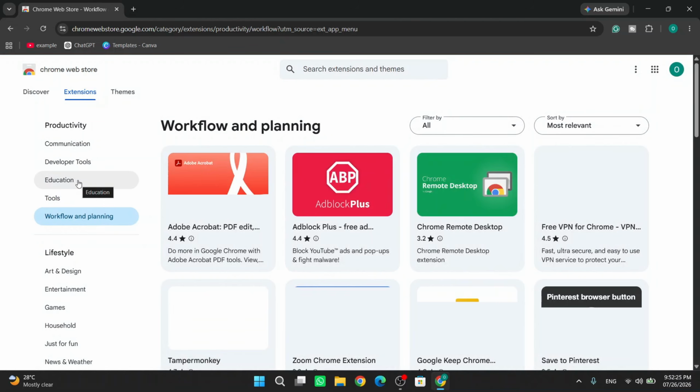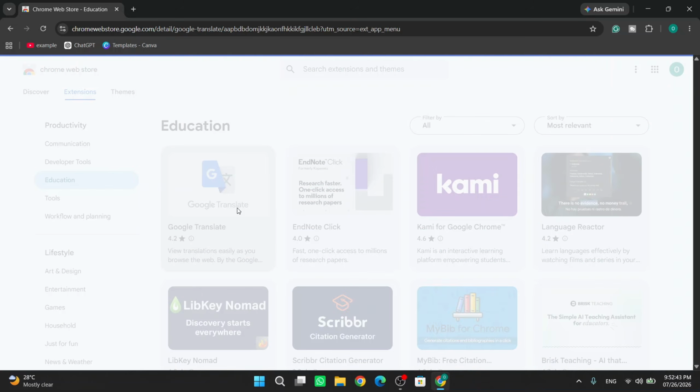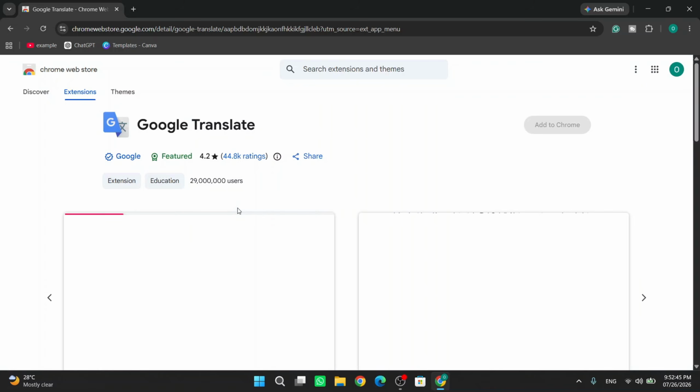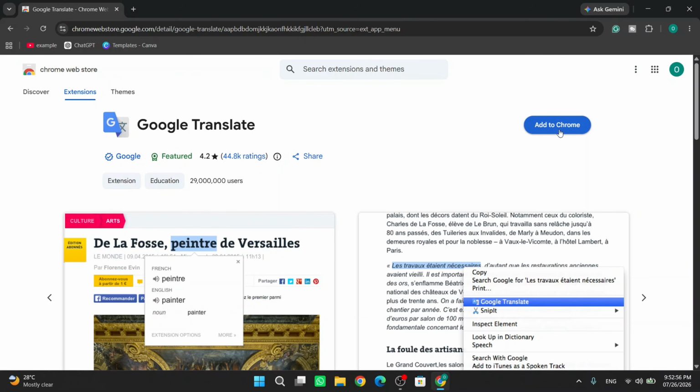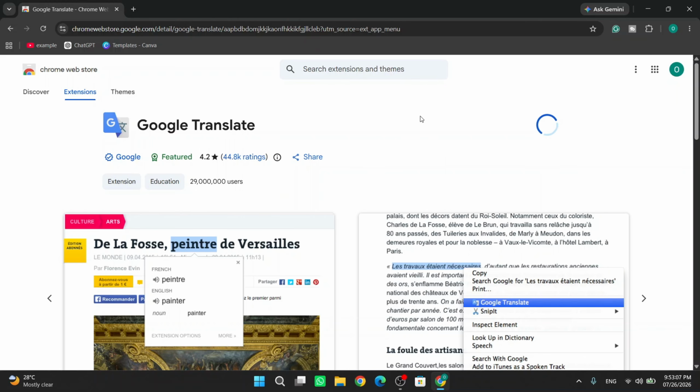A really cool extension is Google Translate. This will help you find songs. So what you could do is press Add to Chrome. Let's say a song was playing in a video. You can use Google Translate to identify it. So, over to the right here, you press Add to Chrome.